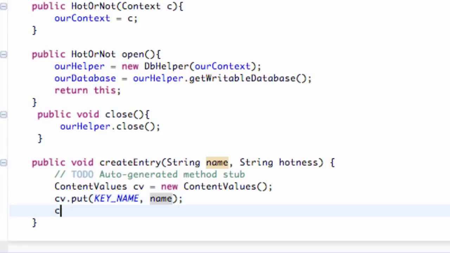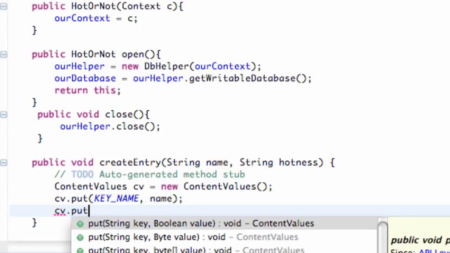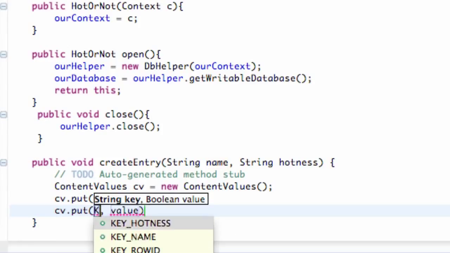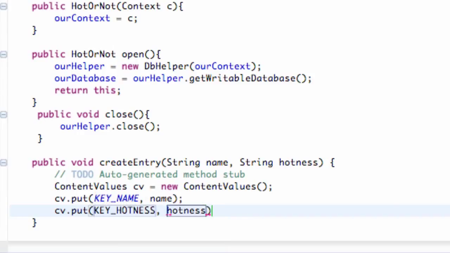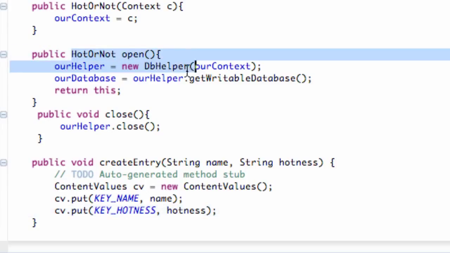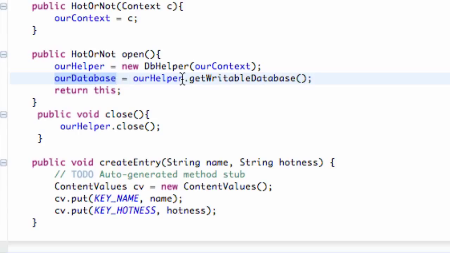And then we're also going to say cv.put, and we're also going to refer to our key hotness, and again refer to the string that's being passed in for our hotness. There we go. We have both of our put methods, and now we just need to insert it into our database. So again, this method is being called after our create method, or our open method, I'm sorry. So basically we have our helper, and then our database is basically accessed, and we're going to be able to write to it.